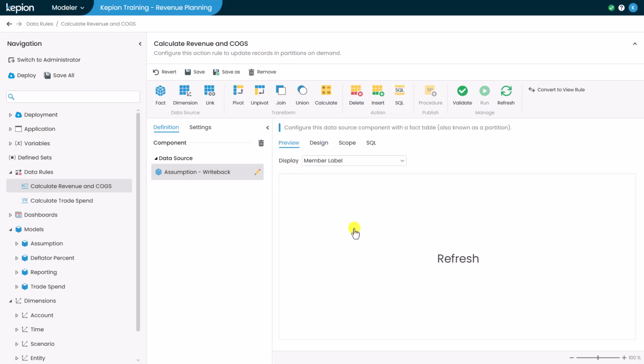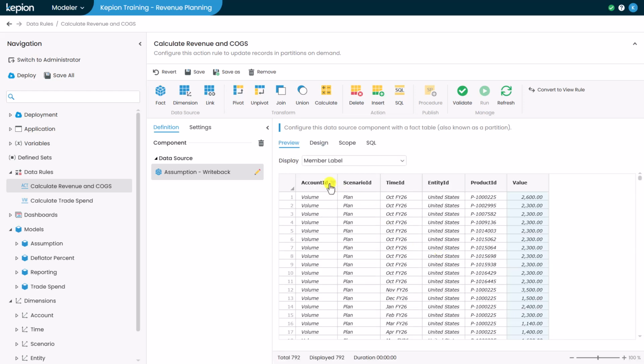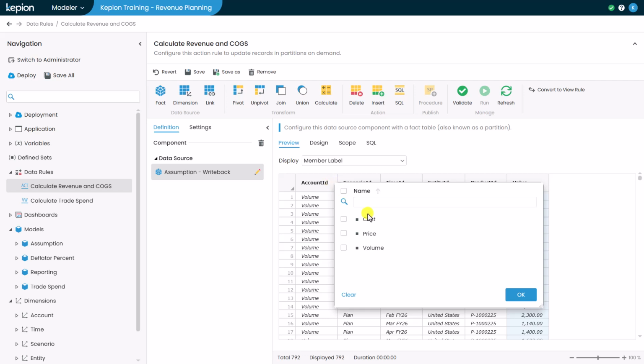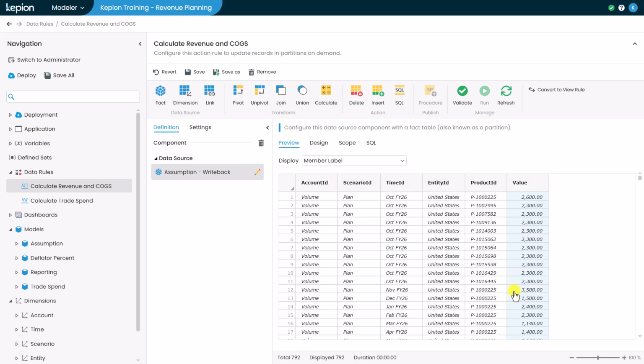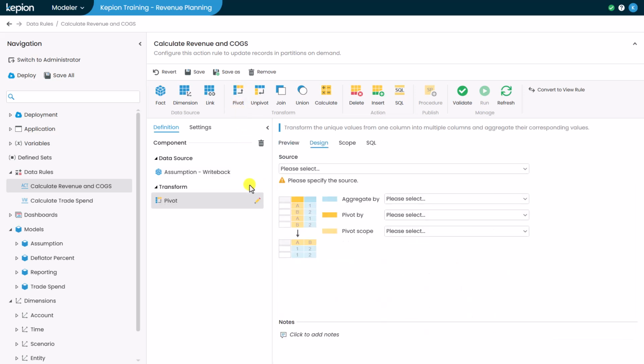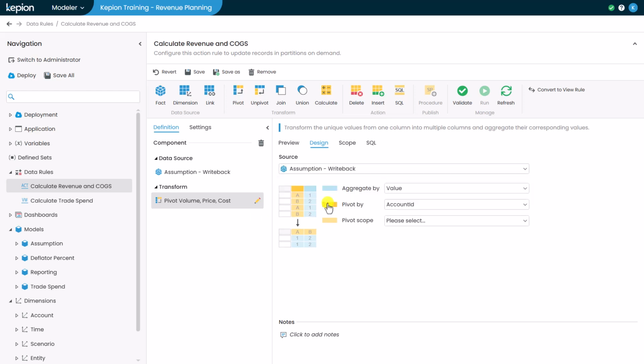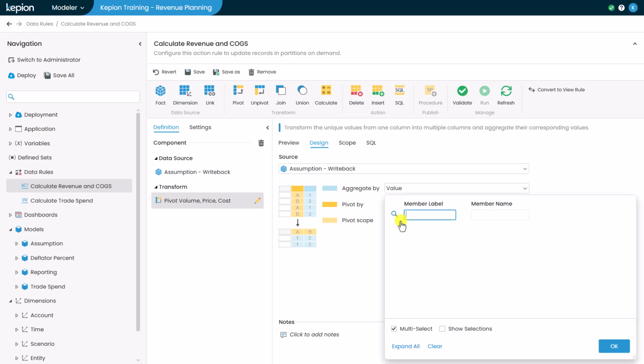Let's open the Preview tab to confirm that our data is flowing through. Now let's transform the data. Just as in the example, we're going to need to pivot, calculate, and then unpivot. In the Transform section at the top, select a pivot component and name it appropriately. For the source, we need to select the set of data we want to pivot. Naturally, let's choose the records from the assumption model we brought into the rule. Ensure Account ID is selected for Pivot By, and then in the Pivot scope select Volume, Price, and Cost.